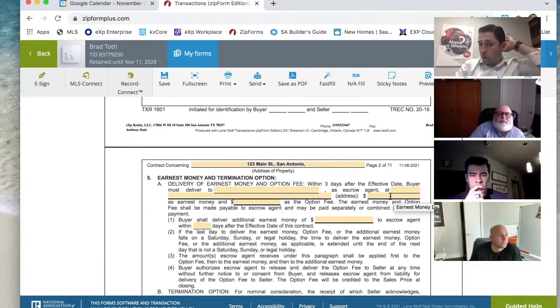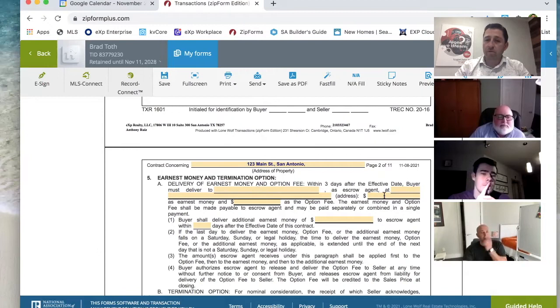And then the earnest money is typically 1%, at least here in San Antonio. So a $300,000 house, it's going to be $3,000. The option fee in San Antonio has been $10 a day. So whether that be a 5-day option, it's $50, up to $100 for a 10-day option. You would plug in whatever number that is. A 7-day option, it's $70.